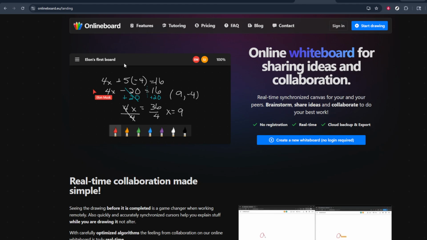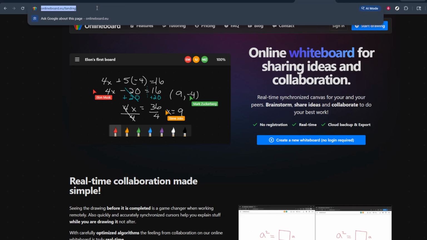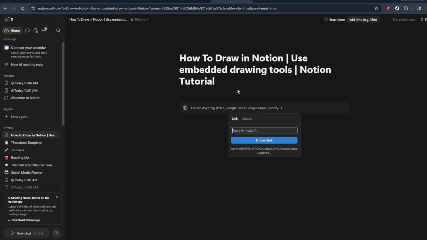Now switch over to your web browser and go to your usual search engine. In the search bar, type something like online whiteboard or online drawing board. You'll see several tools that let you draw in your browser, such as simple sketchboards or more advanced collaborative whiteboards. Choose one that feels right for your needs and that works without complicated setup.